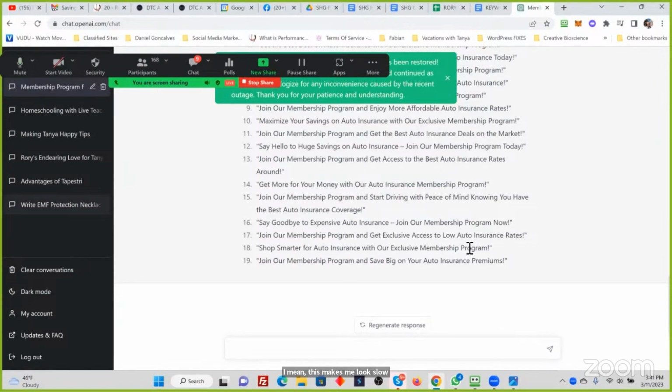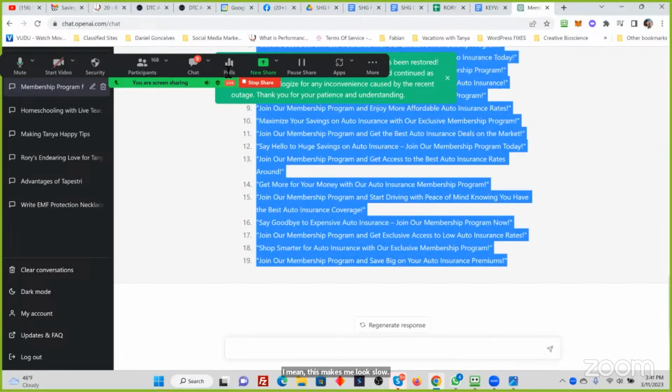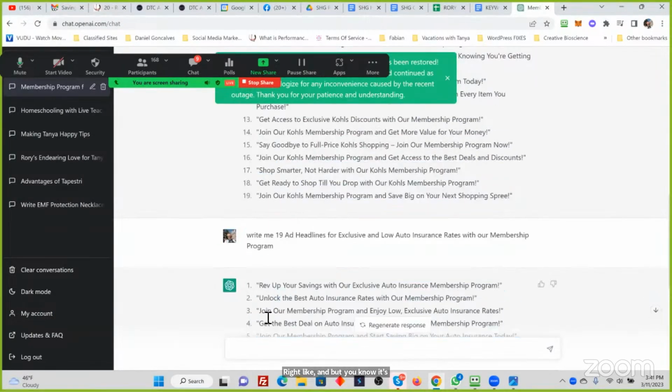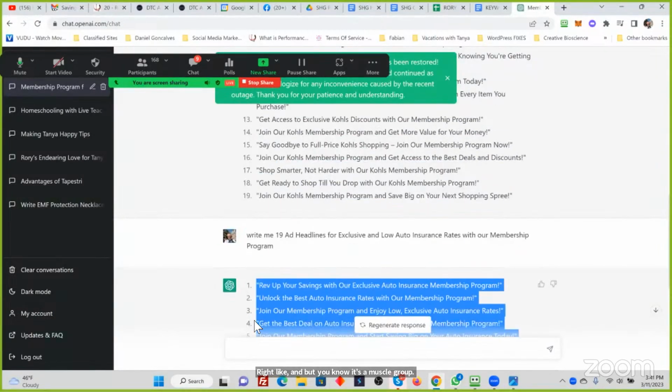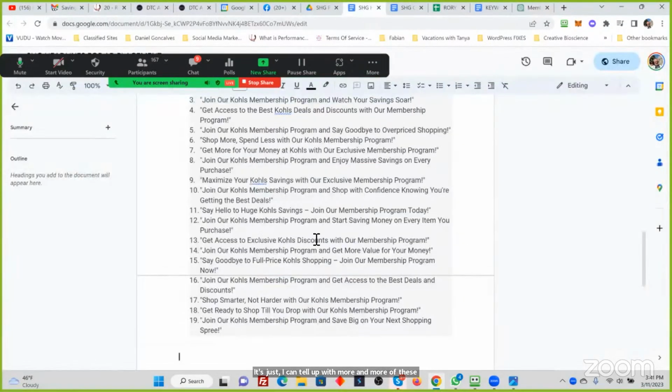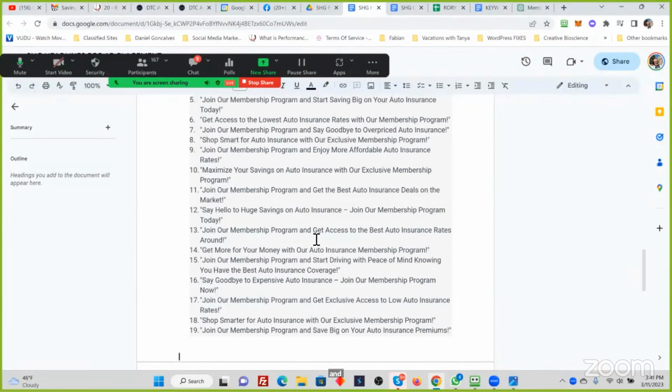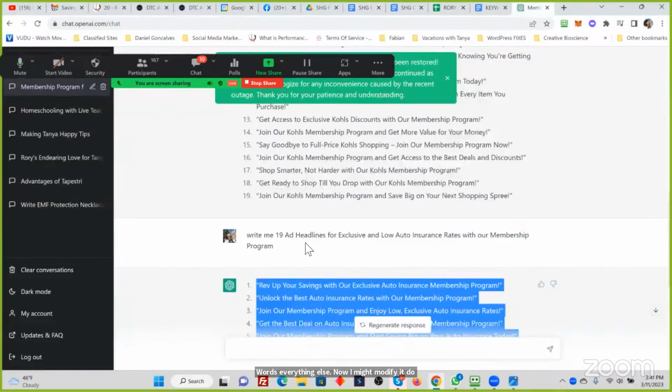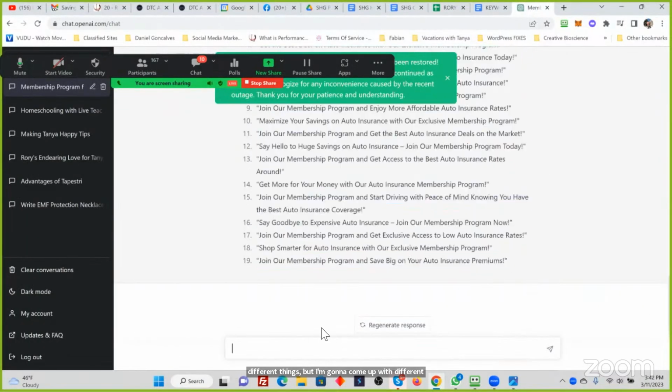Right? But you know, it's a muscle group. I'm not going to stop coming up with my own. It's just, I can come up with more and more of these things to add them to our template, right? And that's what this is really good for. And it's taking into account things that should work, the action words, everything else. Now I might modify it, do different things, but I'm going to come up with different ones so I can place the ads. And I'm going to come here and see, right?